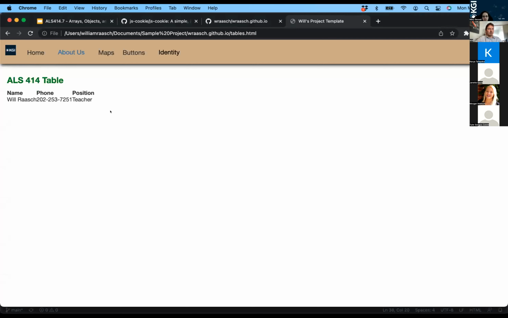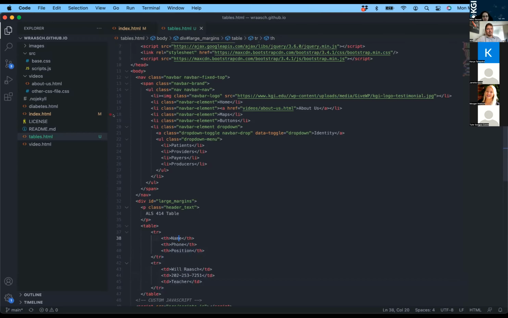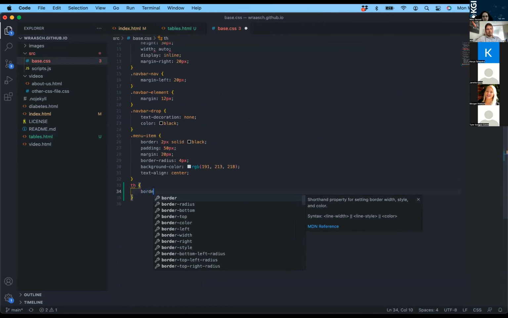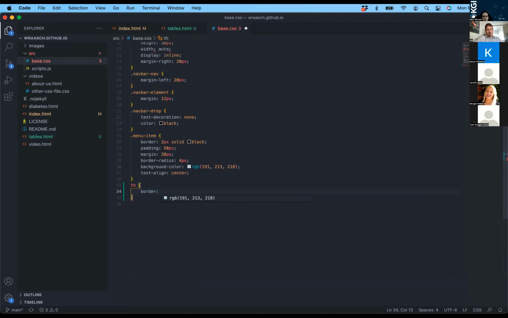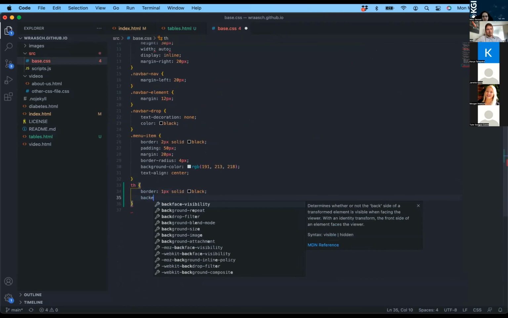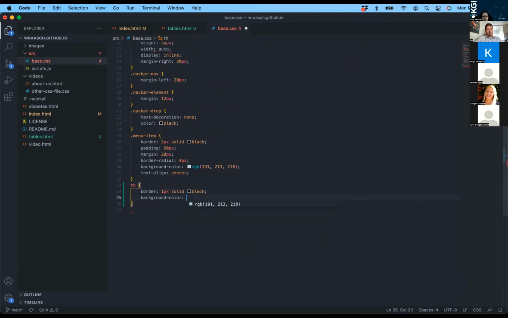Okay, let's see what this looks like. So it's a table. It's ugly, but it is a table. Now, if we want to format it, I could just go into my CSS and say that I want my th headers to have a border, 1px solid black, and a background color of yellow.